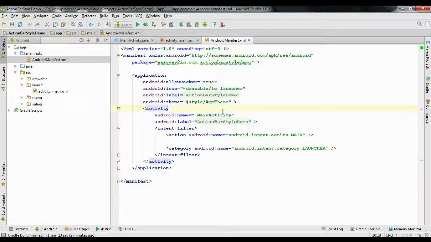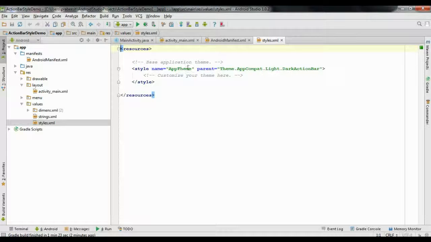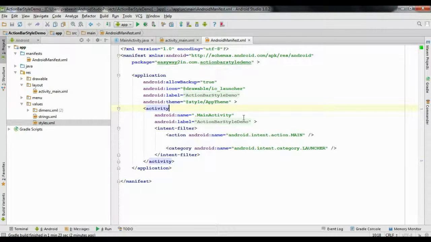Okay, so here a theme is already applied. It is referred from the styles.xml file with the tag AppTheme. We can check it out. Open the values folder and open the styles.xml file. Here some theme is applied. Okay, I remove that one. So I remove all the code segments here.